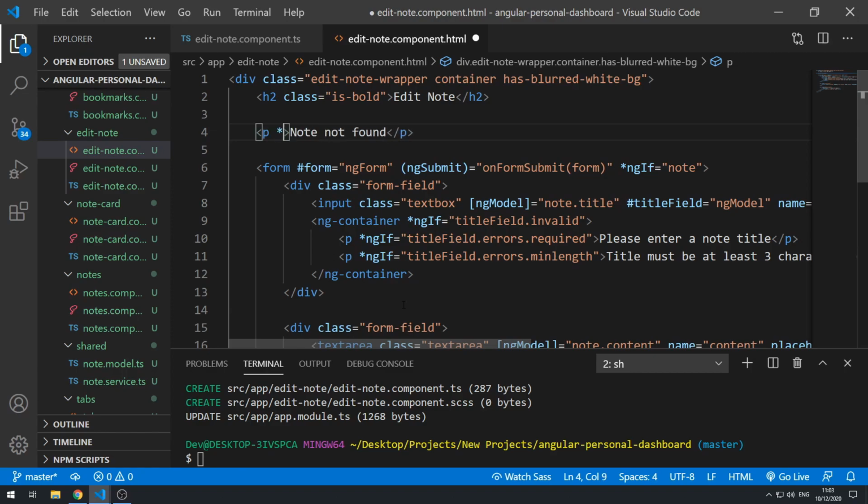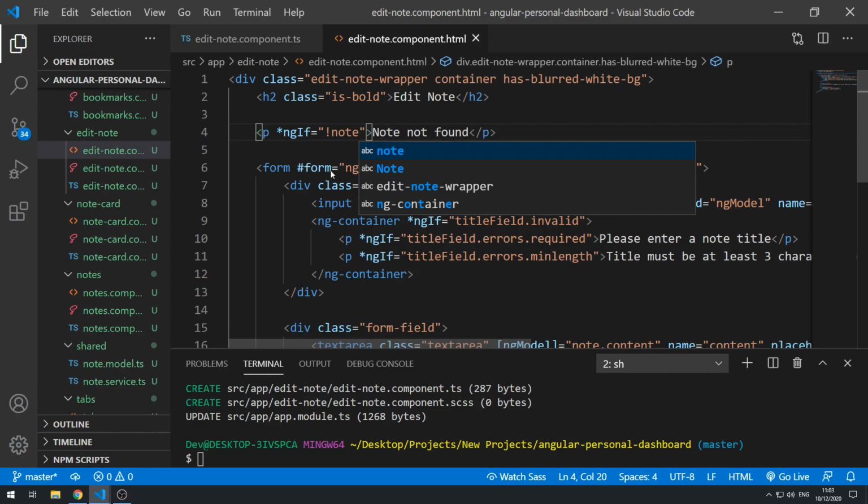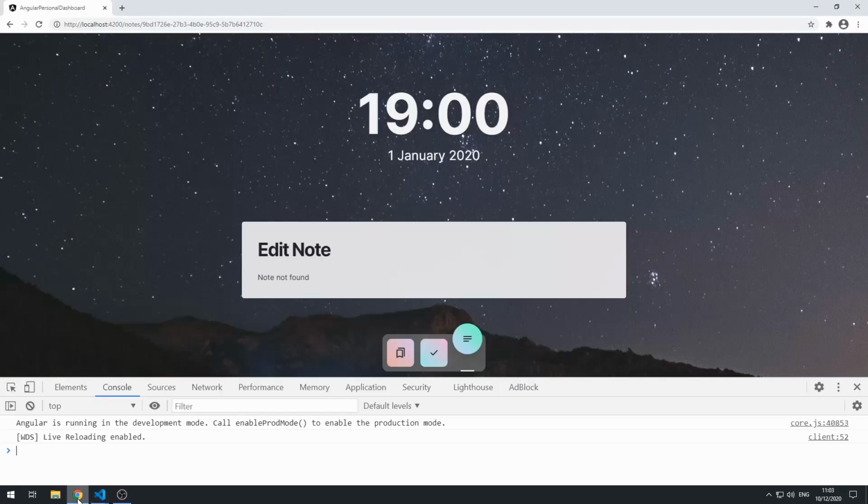And let's just do ngIf on this. ngIf not note. Okay, let's save that. And let's go back to the application. And there we go. Cool. All right, so that's pretty good.